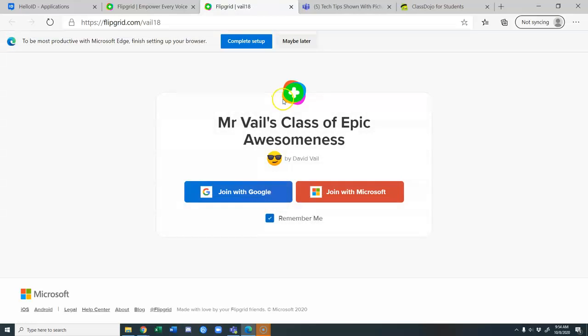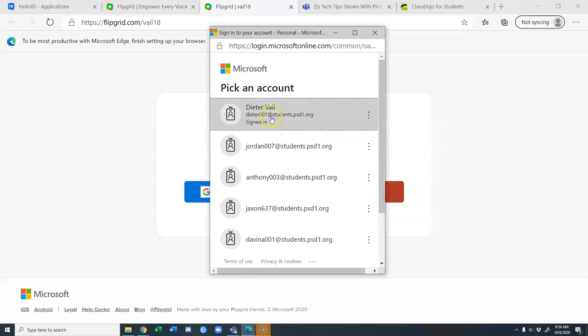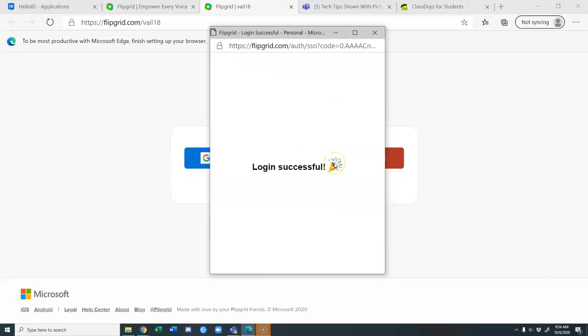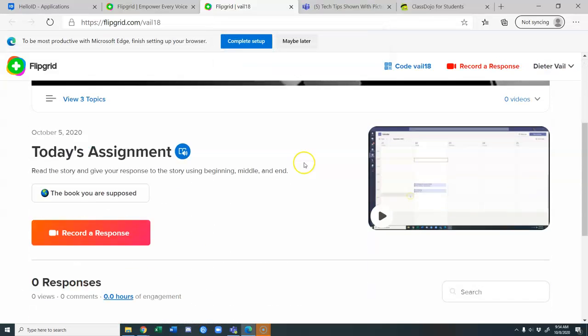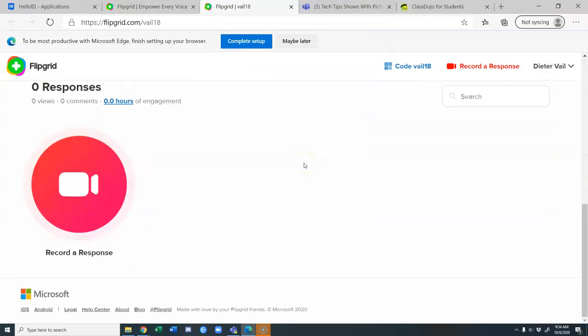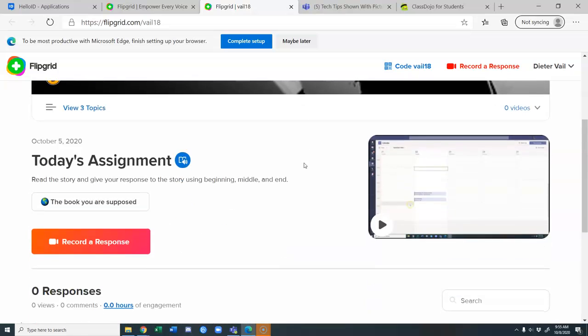When they do that, it's going to say which one do you want to do, join with Google, join with Microsoft. Choose join with Microsoft. And even though you say remember me, it won't remember you. And then you select your student, and voila, you're inside, and there's all the different assignments that I've created or that are part of this group.